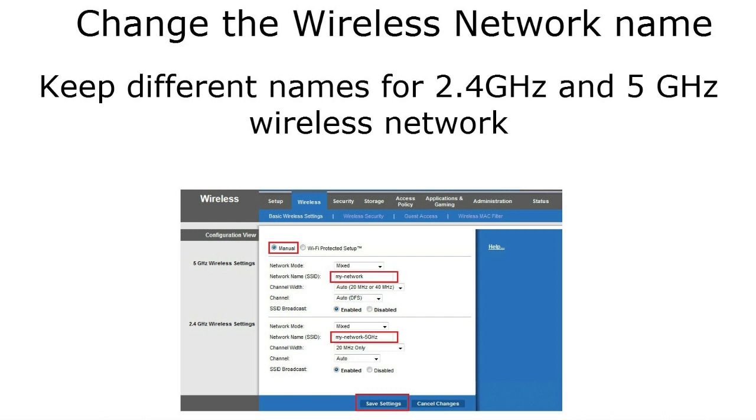Now there are two different wireless networks on this router. The first one is the 5 GHz wireless network and the second one is the 2.4 GHz wireless network. So change the network mode to mixed, change the network name to something different, and keep the channel on auto. SSID broadcast must be enabled.